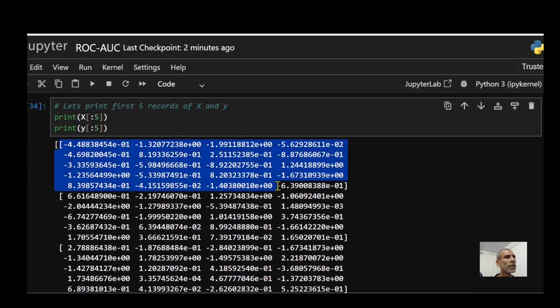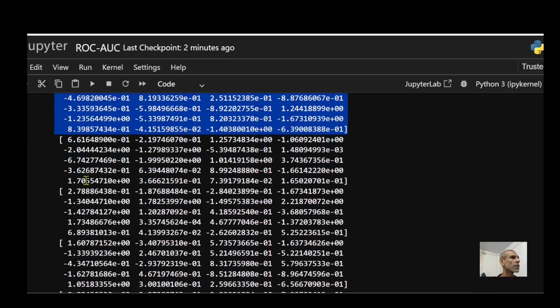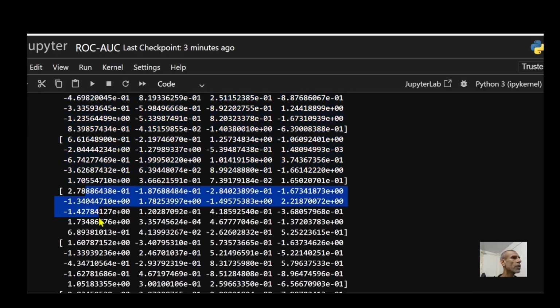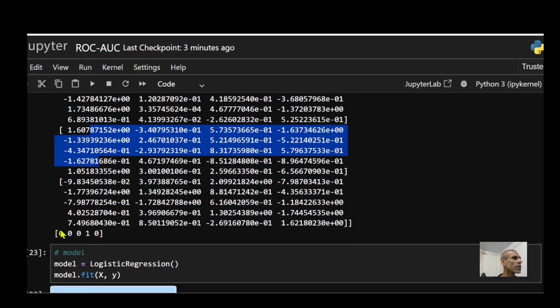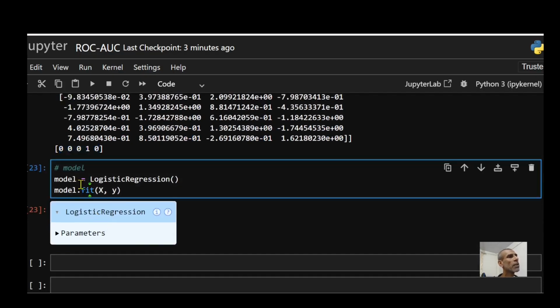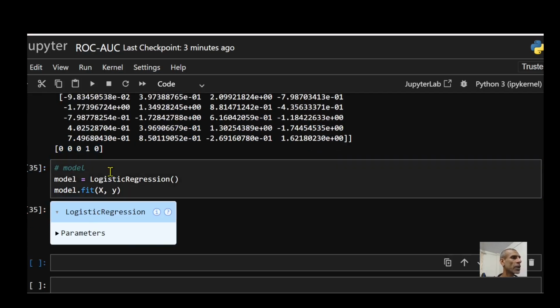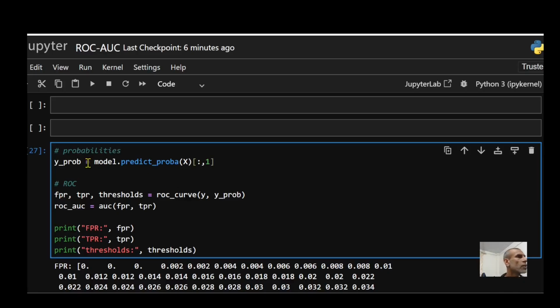These are my first 5 records. This is my first record right here, first value of X. This is my second value and third value and fourth and fifth right here. And these are my corresponding label for each one of them. Okay, then I train my model, logistic regression model. So I train my model, and there you go, it's trained. And now after this, I'm actually asking it to predict the probability for every value of X. So it makes a prediction.